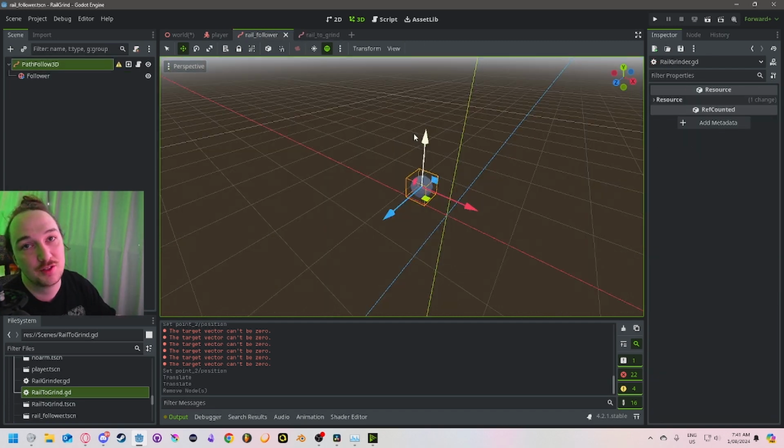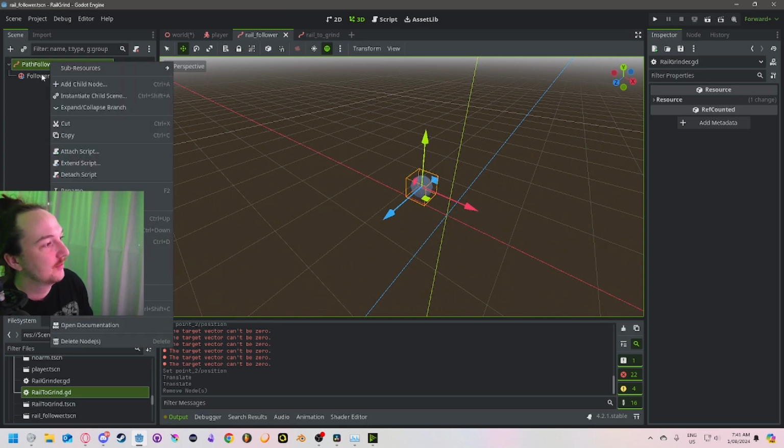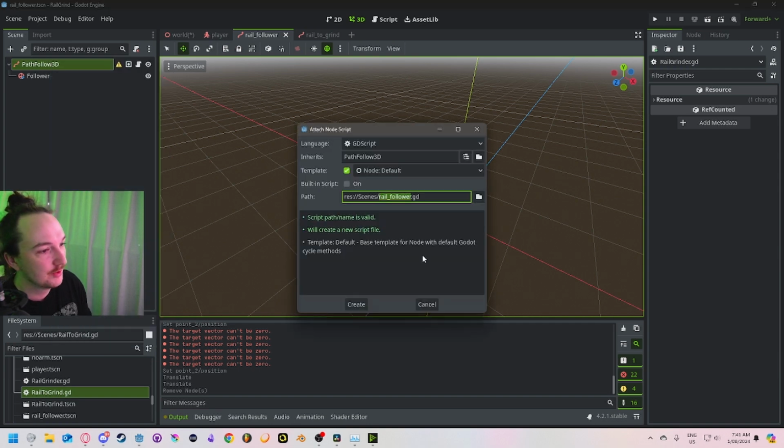With the PathFollow3D node that we made a scene with earlier, you just want to go ahead and open that and probably rename the scene to something familiar if you haven't already. I've renamed mine to Rail Follower, and then just go ahead and right click the parent node, attach script, and load up the rail follower script I've provided.